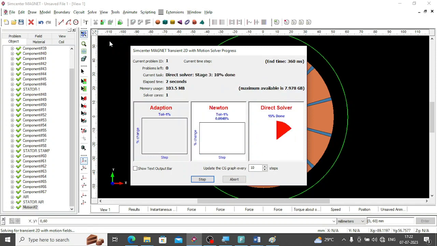Your simulation will get solved for 30 degrees with the interval of 10, because we have given the step as 10 milliseconds. So you will get the simulation output after running for 30 milliseconds.